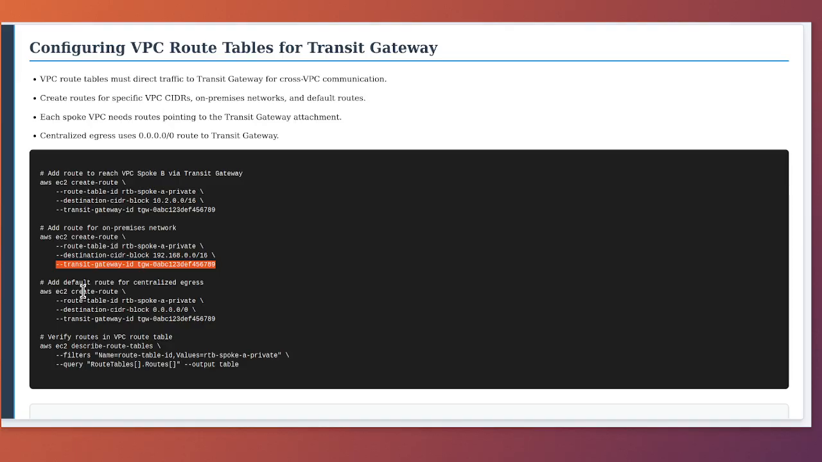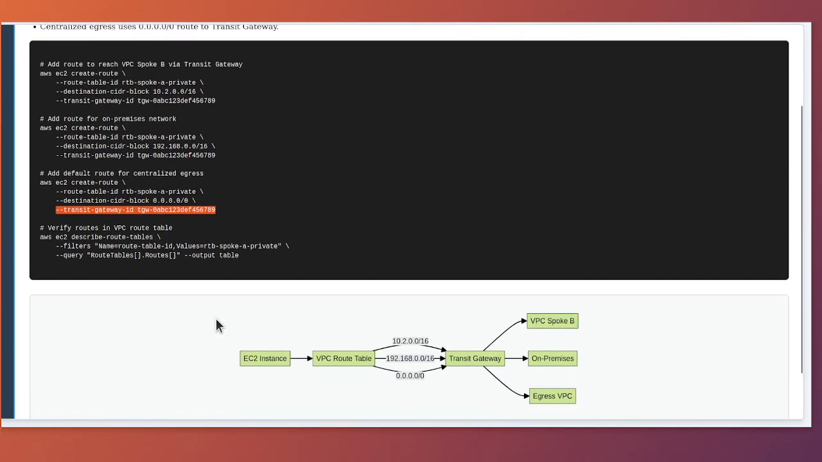The third command creates a default route 0.0.0.0/0 pointing to the transit gateway. This is used in centralized egress architectures where all internet-bound traffic from spoke VPCs is routed through a central egress VPC. Instead of each VPC having its own NAT gateway, traffic flows to the transit gateway and then to a dedicated egress VPC.